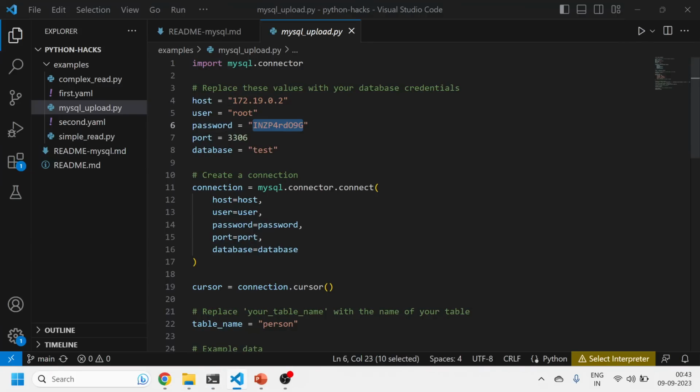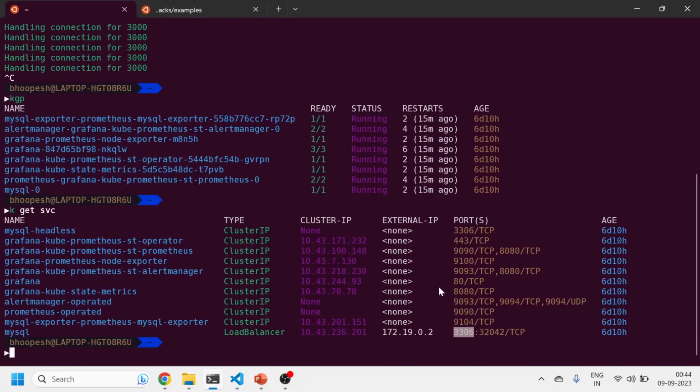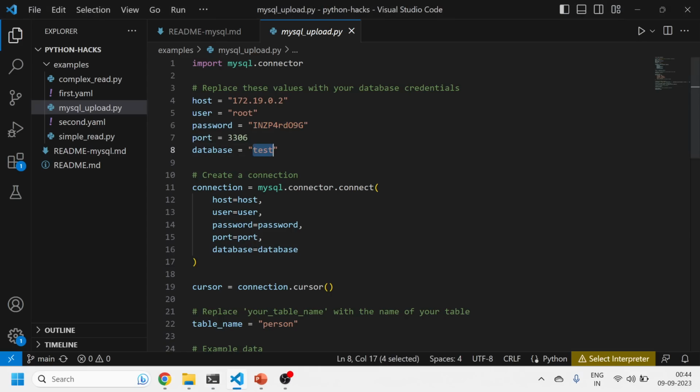You can refer to my previous video in the Grafana playlist on how to install MySQL and connect to it using a cluster. So this is the username and password. The port is definitely 3306 for MySQL, and the database is the test database. You can create any database for connectivity. These are the parameters that we're using.